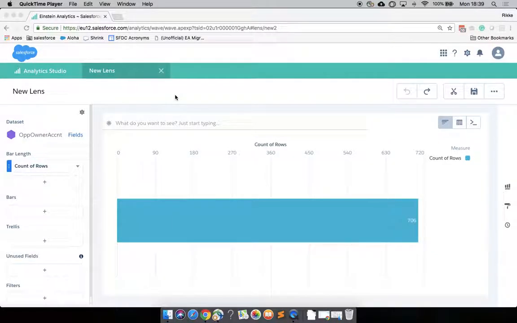Hi, my name is Ricky, and I'm going to show you how to create a year-to-date comparison with the same period last year. And I'm going to do this in Summer '18. So I've opened up my data set.